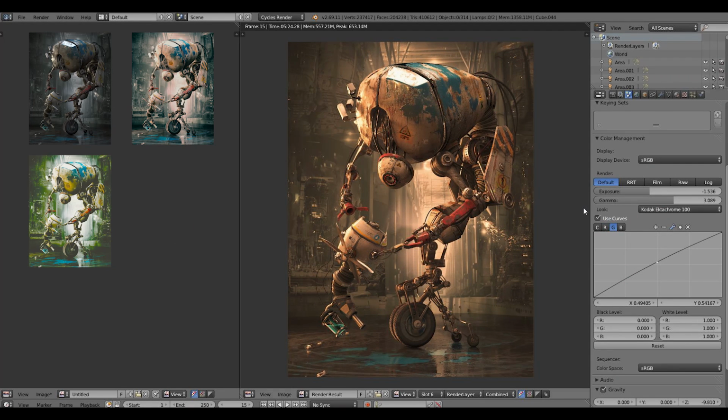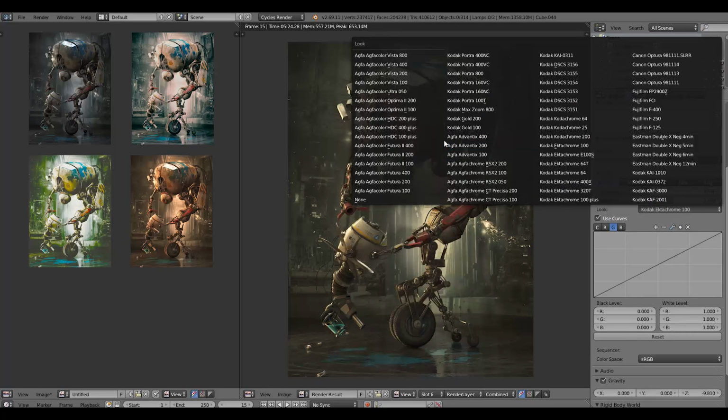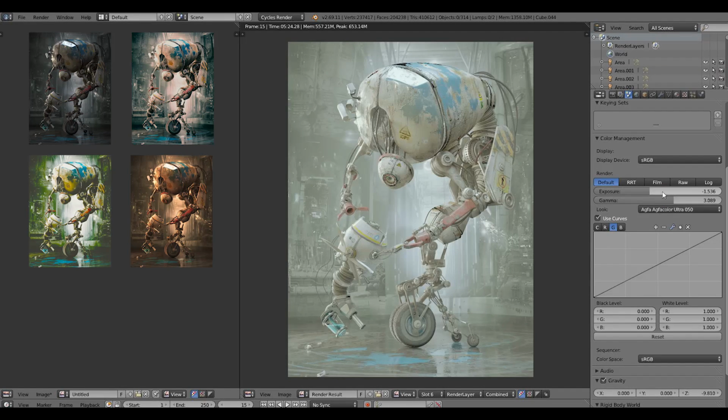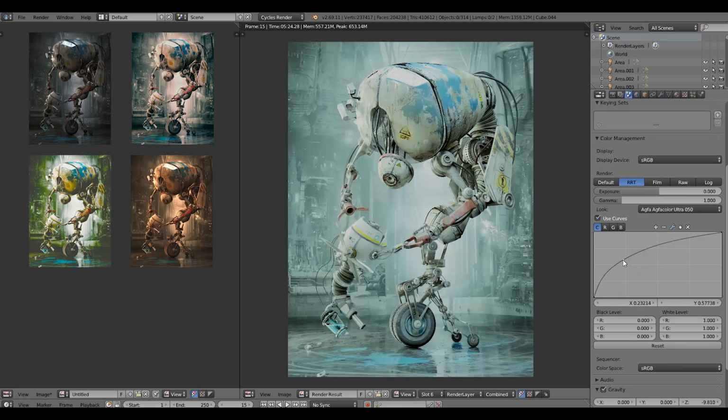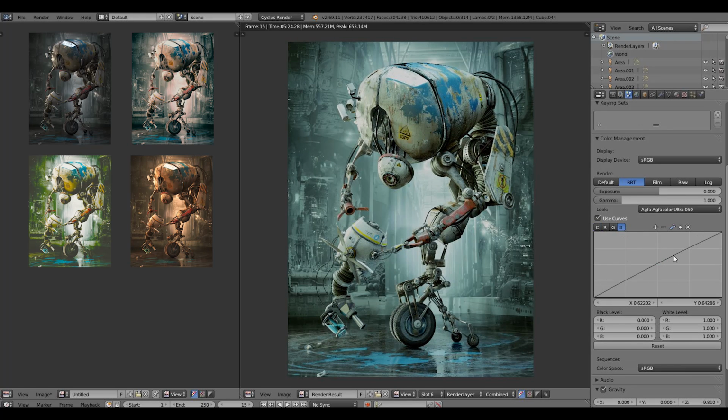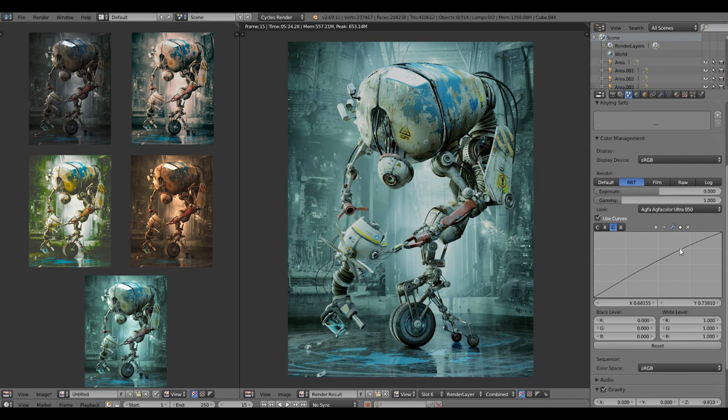So, let's recall the steps one more time. First, let's pick the render mode. Then, let's tweak gamma and exposure. Then, we'll choose the color look. And finally, let's tweak curves.